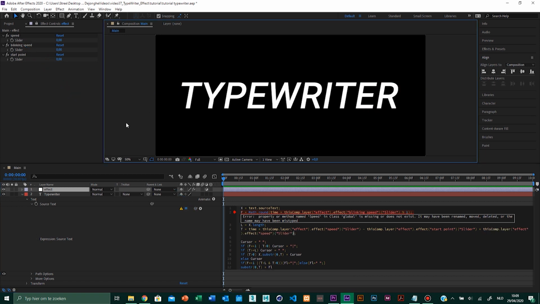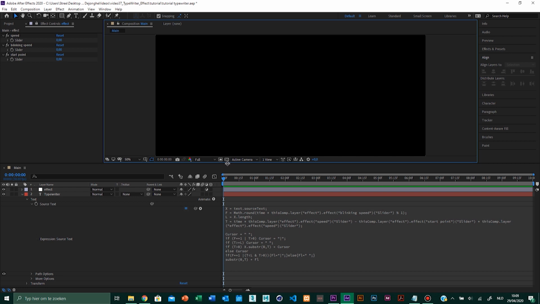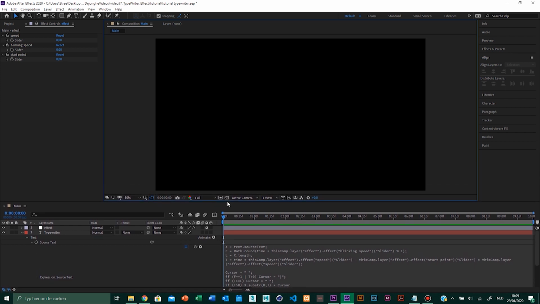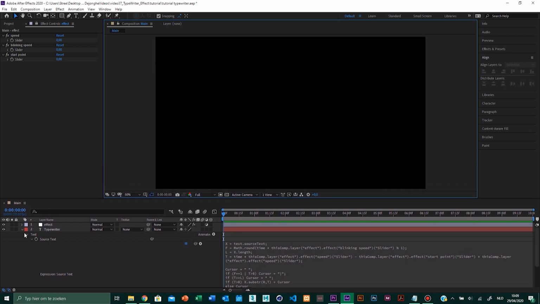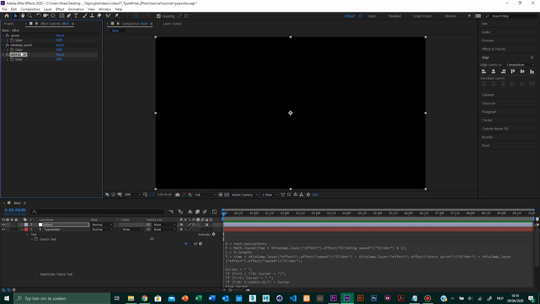Okay, so now we can start changing some settings in the effects control panel to adjust it to our needs. What I like the most is to change the speed to something around 7 and the blinking speed to 5 or 2-3. It all depends on what kind of look you want. I will just leave it at 3, and for the offset, the start point I mean, you can change it to 2. This means that the effect will start typing at 2 seconds.